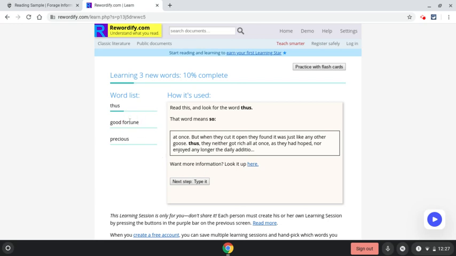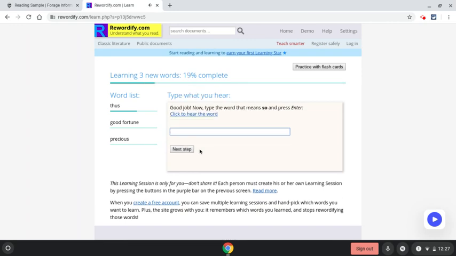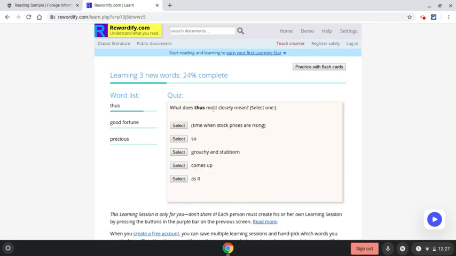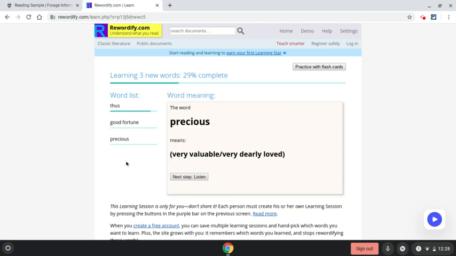We can also come over here. We can go to our next word. Okay, next step would be type it, and we'll type thus. Go to the next step. Type the word thus. And then it's going to ask us to do it again, thus. Okay, and it's going to ask us what it means. We select means so, and then we can go to the next step, okay, which is precious.